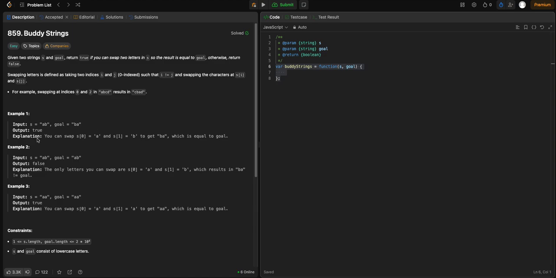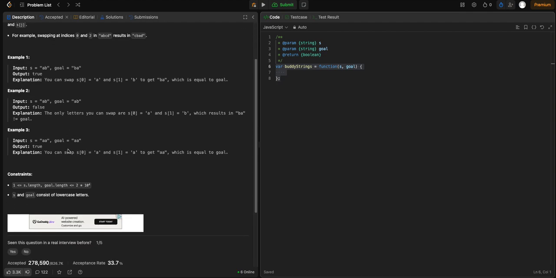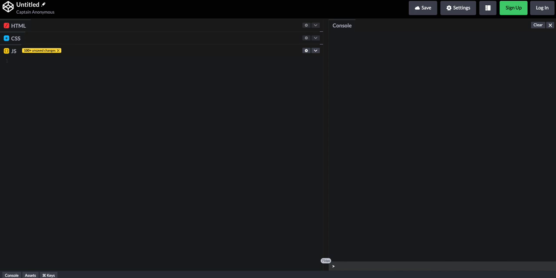So let's look at these examples. If we have AB and BA, we can swap these two and we get the goal. Here, if you have AB and AB, if you swap these two, you can't get the goal. Here, AA and AA. You swap the two A's, you still get the goal, AA. Okay, so let's get into this. I'll grab this one here. Let's move on over to CodePen.